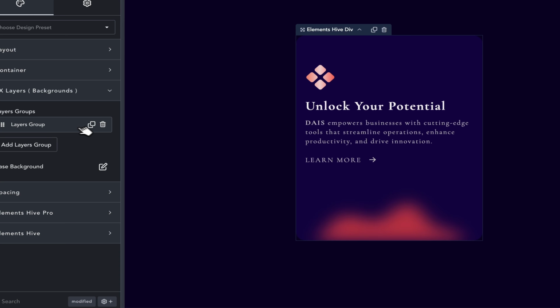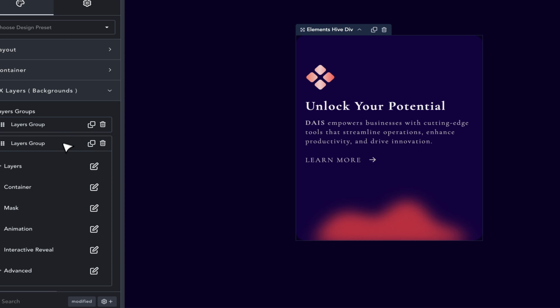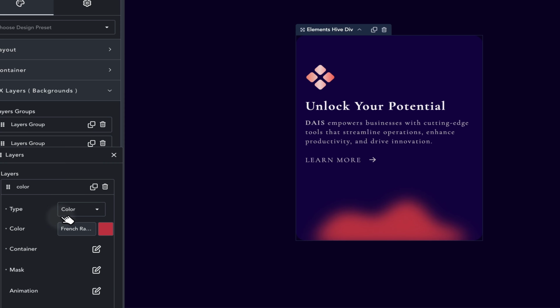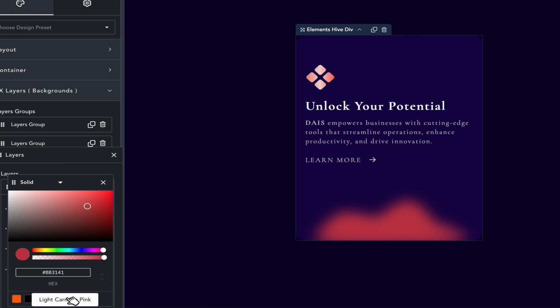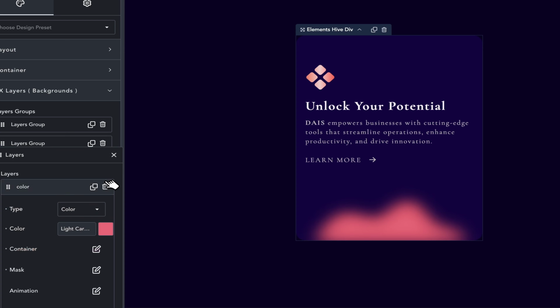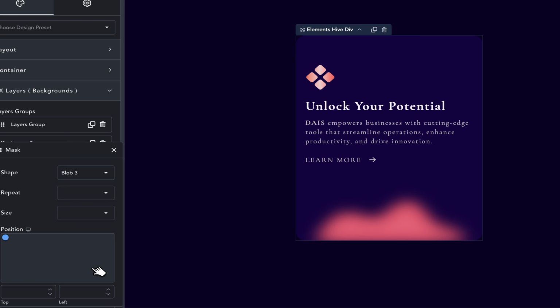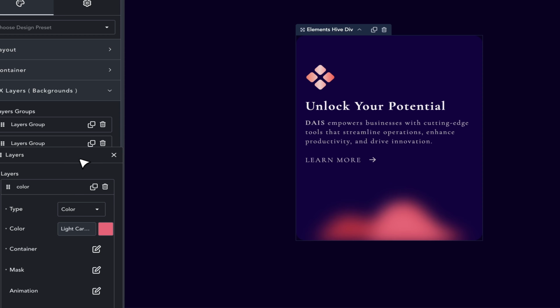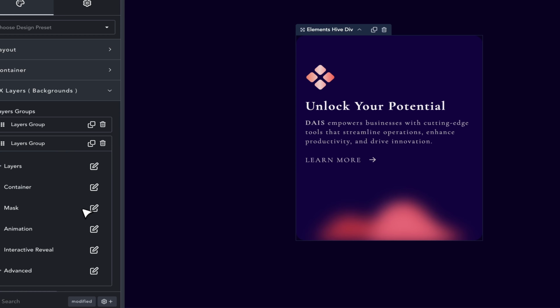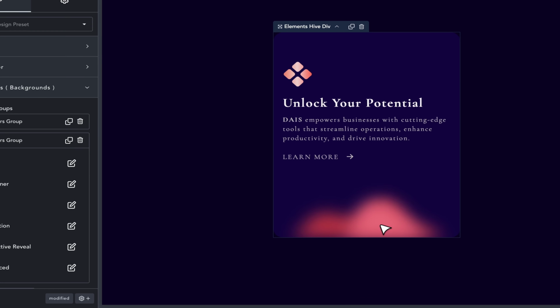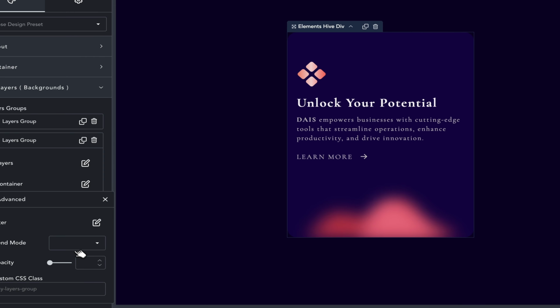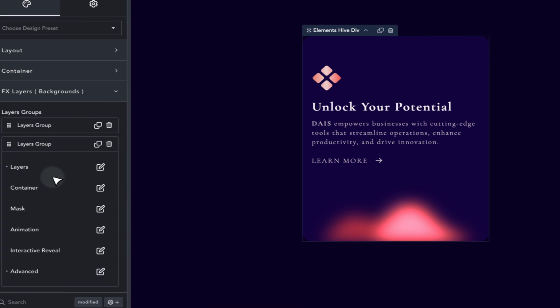Next, we'll duplicate the layer group and change the layer's color. Then change the mask to a different blob shape. We want to create a sort of neon or bloom effect, so we will apply a blend mode of plus lighter. The blend mode will apply to the parts where the two layers intersect.